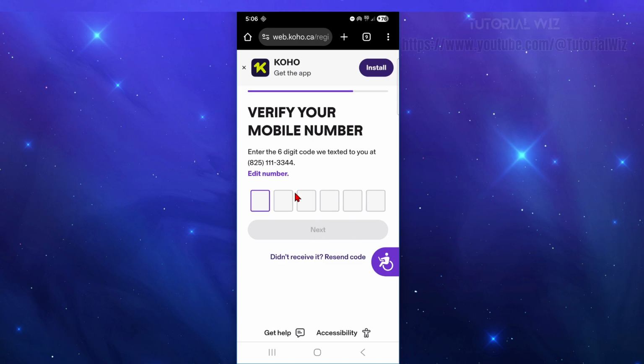Then after that, you're going to be able to successfully create your Koho account, and from here we can go ahead and install the Koho app as well. You can install that onto your mobile device, and then you can log in using your credentials, phone number, and you can use the app.